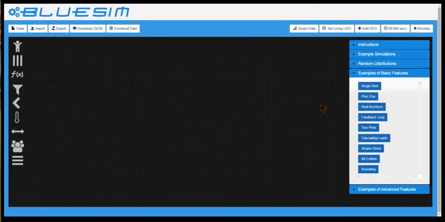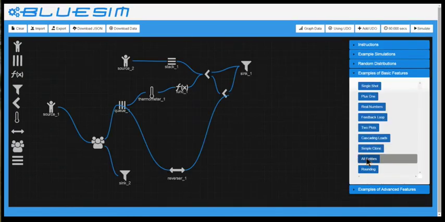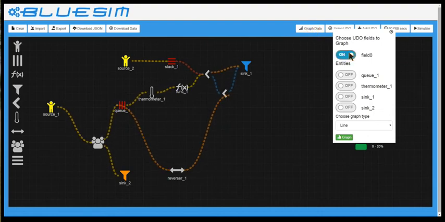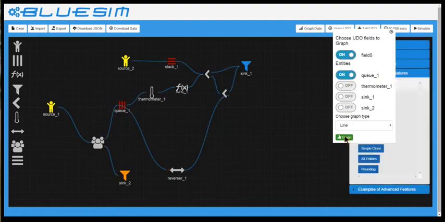Let's tie it all together by loading an example. All entities. Press simulate, and you can see the data paths here represented by traffic as to how much flow each one of these entities is pushing or receiving. You can also graph the data based on a field and an entity.